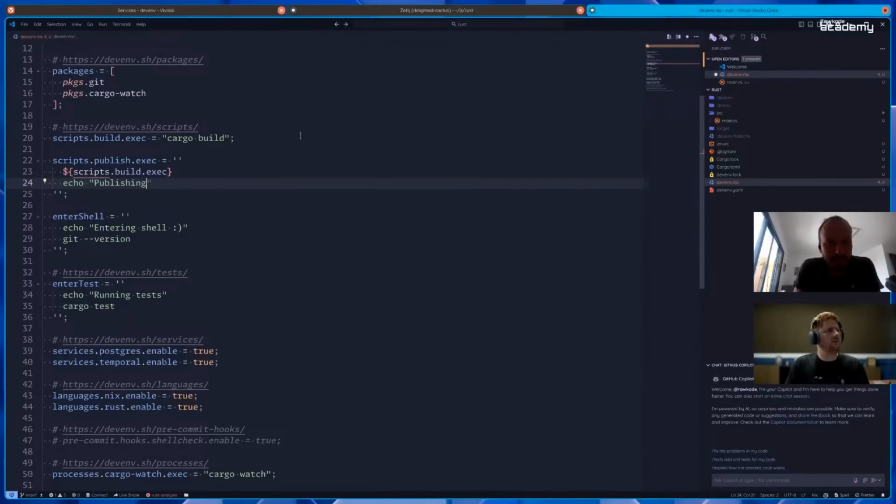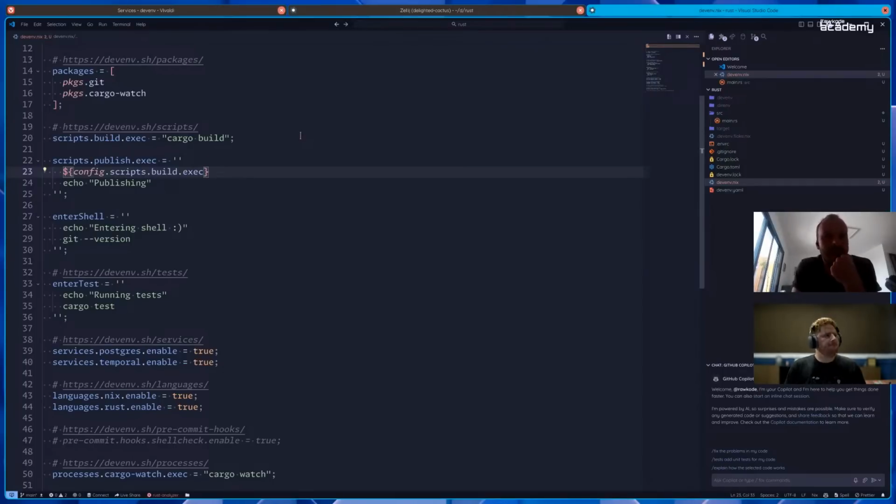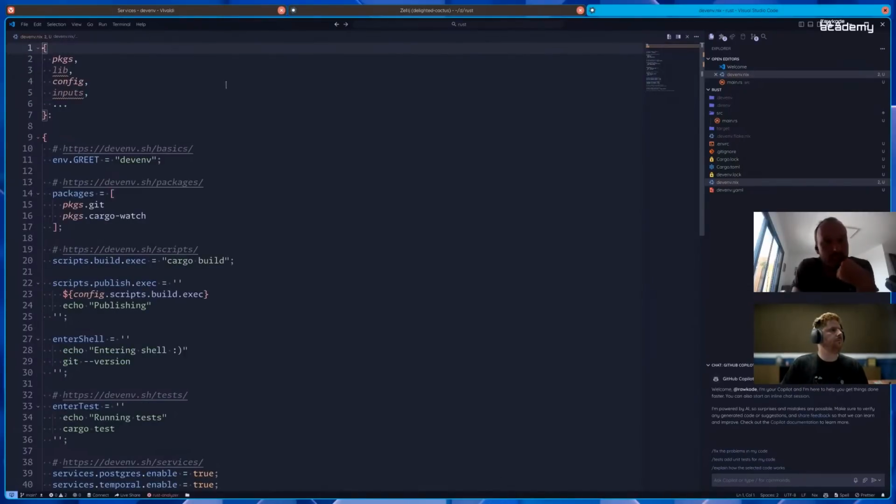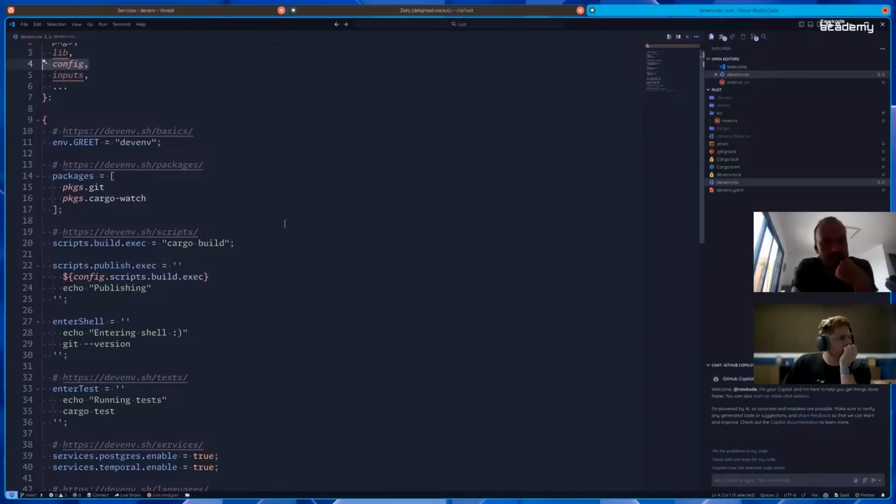Here you need to do config.scripts. So config is a special thing. Essentially you're referencing the environment you're configuring. This Devenv definition is essentially a function where, if you go to the very top, it's a function of a few arguments. And what it's returning is config, but you also get this config as an input. So you can reference things as you define them.